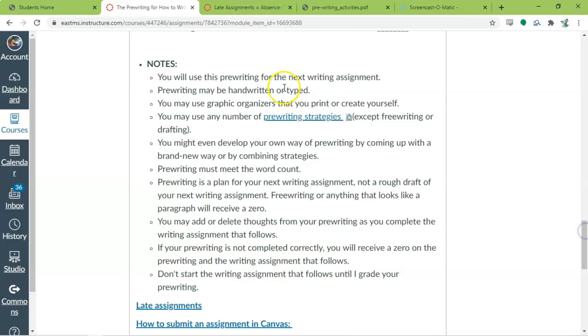Okay, let's look at our notes. You're going to use this very same pre-writing for your next writing assignment, which will be the paragraph. You can handwrite or type your pre-writing. If you handwrite it, you can take a picture of whatever you wrote on and upload the photo. If you want to use graphic organizers, whether you print them out or take a picture of your computer screen, or maybe you get in Word and create your own graphic organizer, whatever you want to do is perfectly fine. Just don't send me a draft of your paragraph, please. Make sure you meet the word count for your pre-writing.